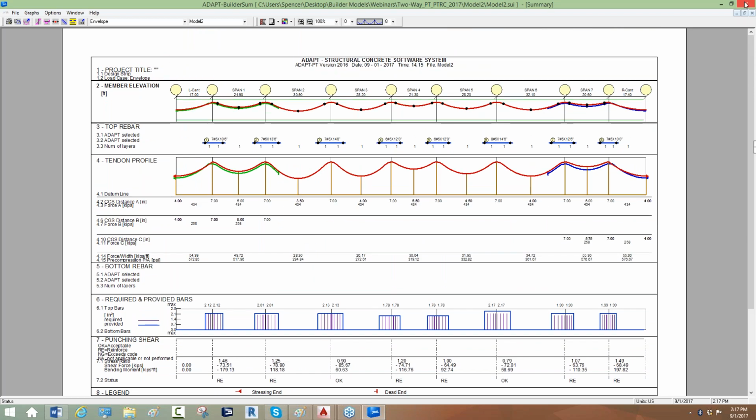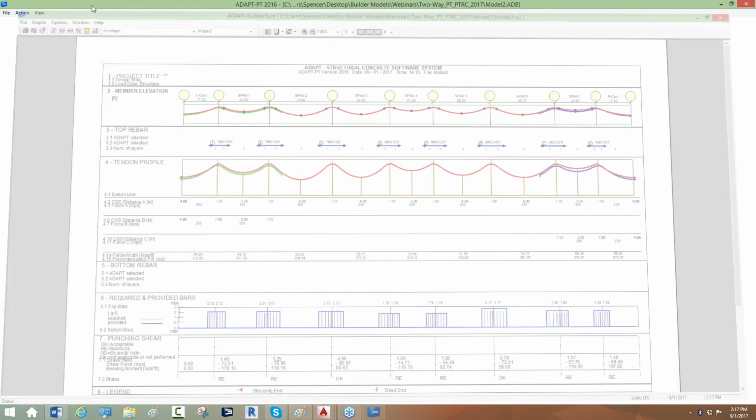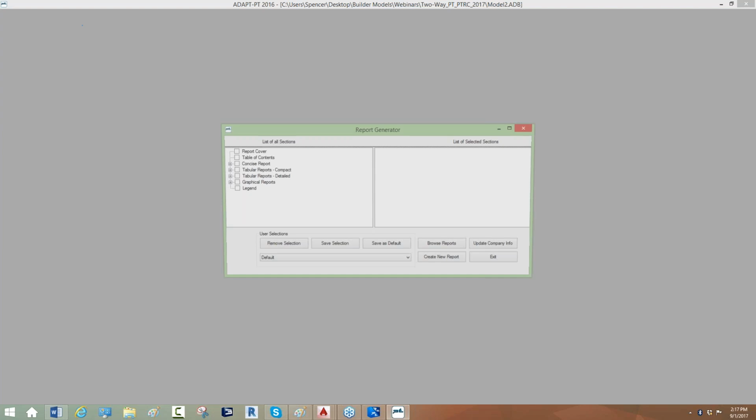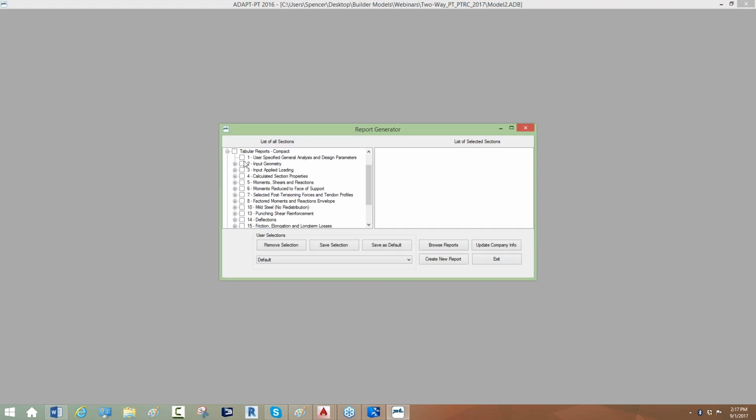Additional locations for reinforcement would be if you go into the tabular report generator, we can go into a compact or a detailed report, and in these 2 reports we can generate a solution for mild reinforcement, which is block number 10, and then detailed rebar block 29, and that will show us the required and provided rebar for every section along each of the spans in a tabular arrangement.